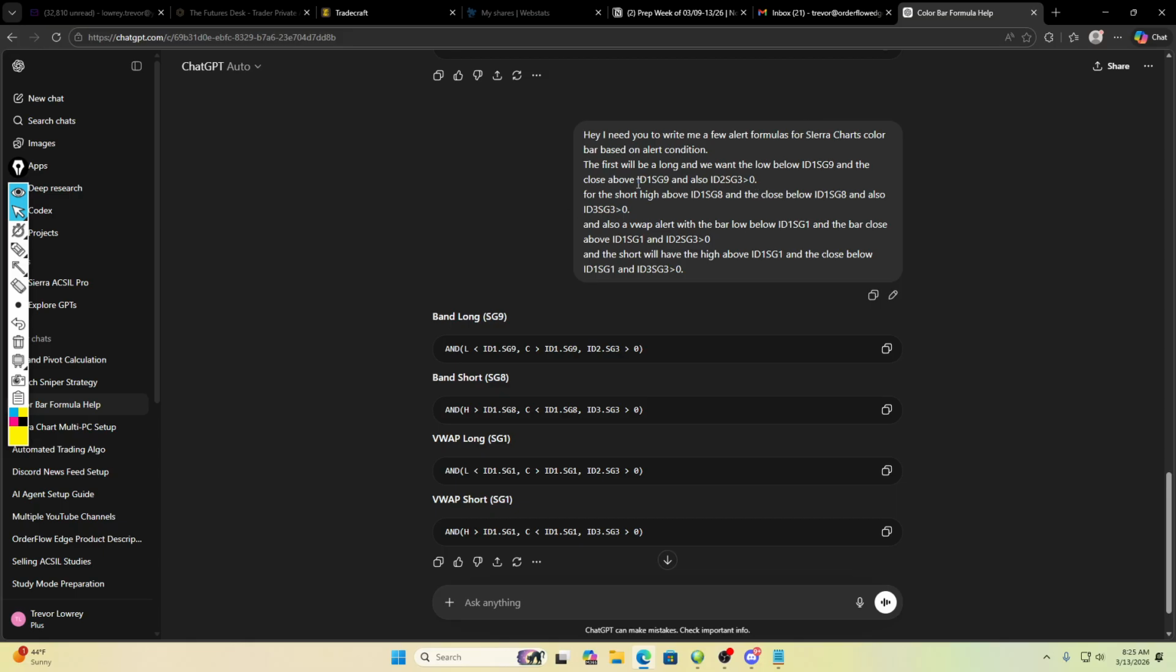That just means that it's true. And for the short, we put just the opposite: high above the top band, close below, and also ID3, which is the stacked bid, SG3 greater than 0. This is kind of repetitive and redundant, so I'm not going to go into this. You could pause the video and read this if you want to read my prompt.